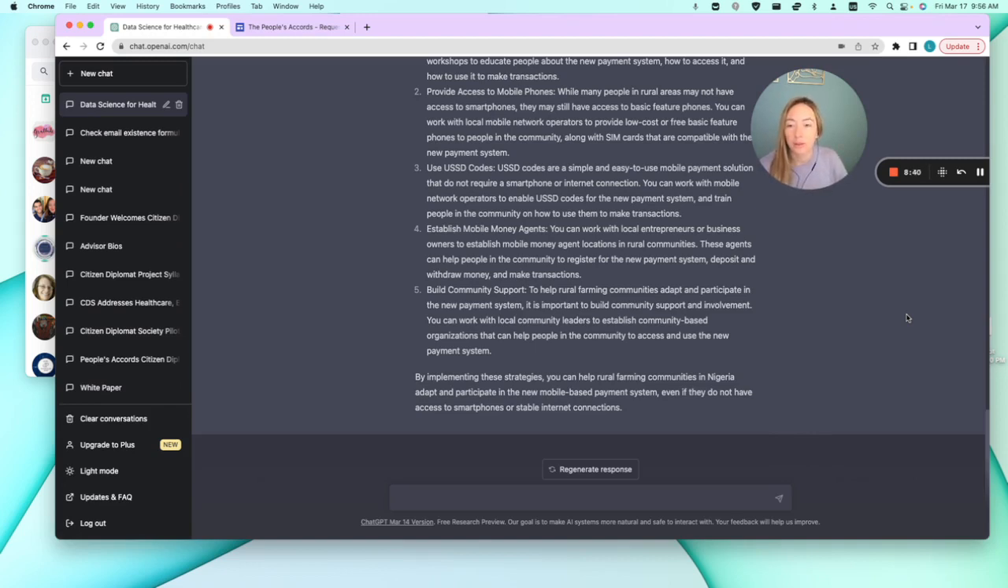And then the last suggestion here is building community support to help rural farming communities adapt and participate in the new payment system. It is important to build community support and involvement, and you can work with local community leaders to establish a community-based organization that can help people in the community to access and use the new payment system.